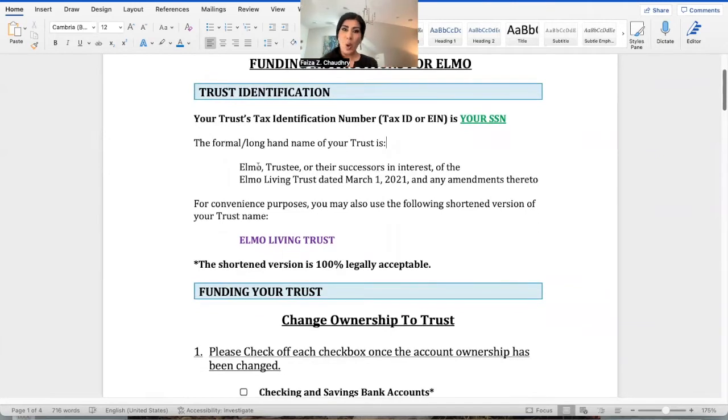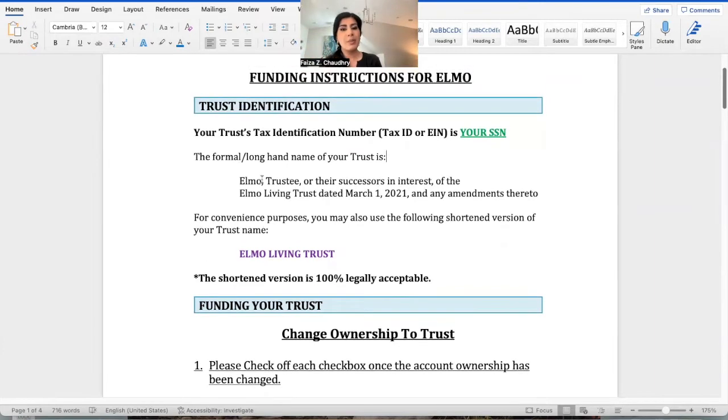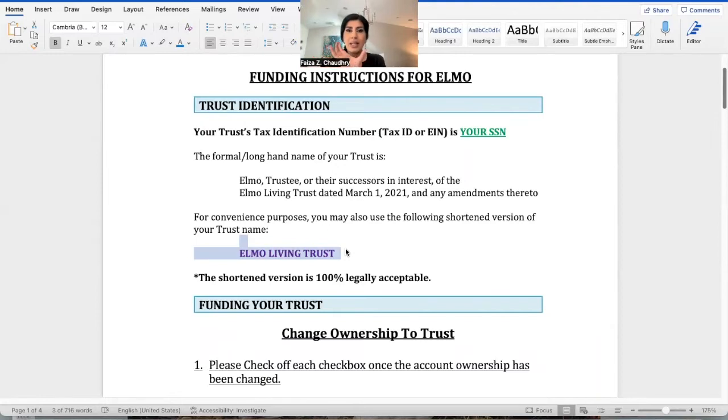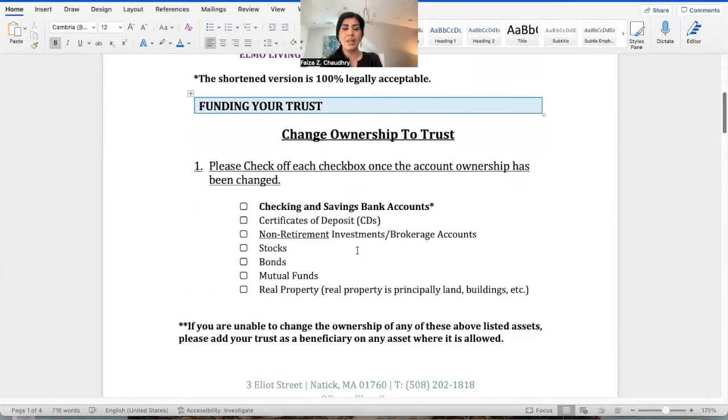Your trust has a long name, and we recognize that it's going to be long and hard to write down, sometimes in spaces that are this narrow. So we are making it clear that there is a shorthand version of the name of your trust. It is the name that is in purple. Anytime you need to write the name of the trust, please go ahead and use that shortened version, because it is 100% legally acceptable.